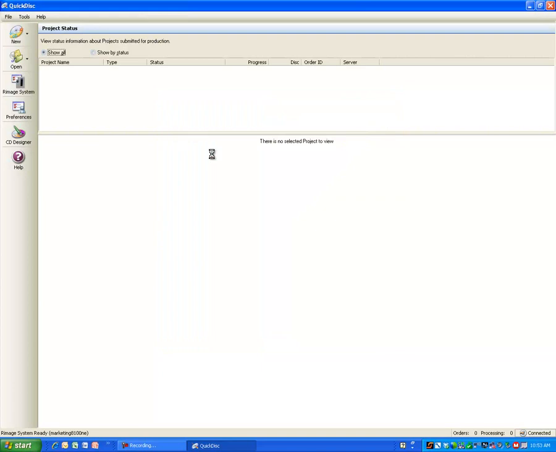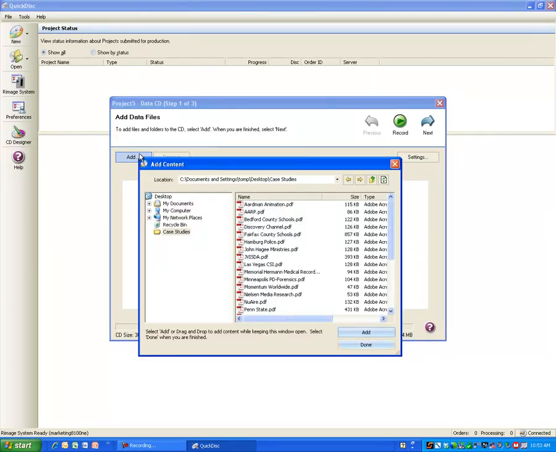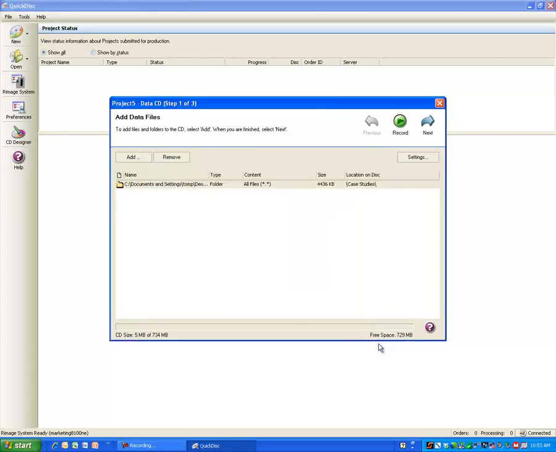We're going to pick data CD, and the next thing that will happen is a dialog box will come up, and of course if I want to put data on the CD, the first thing I have to do is select the file, the folder, or the data that I want to put on the CD. I have a folder of Rimage case studies, so I'm going to add that to my disk, tell it I'm done, and then I'm done with putting the data to be recorded on the CD.